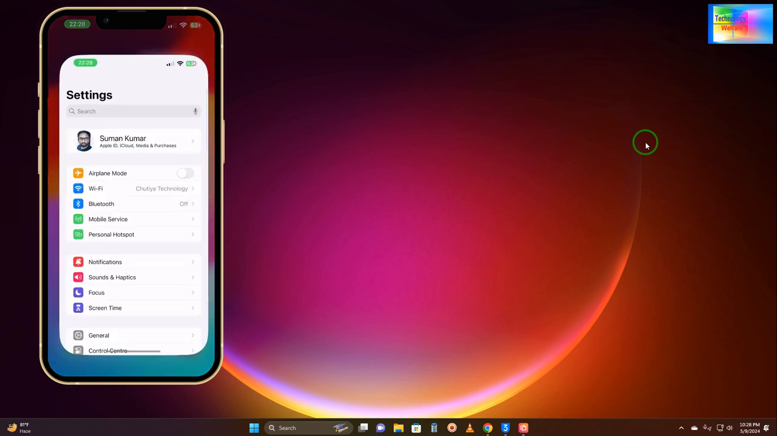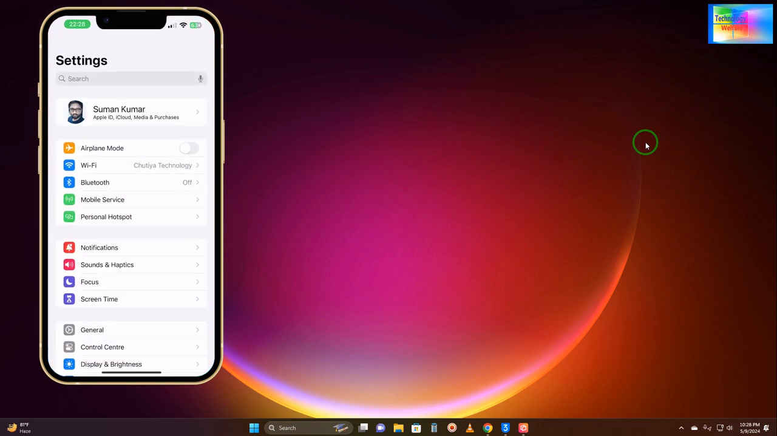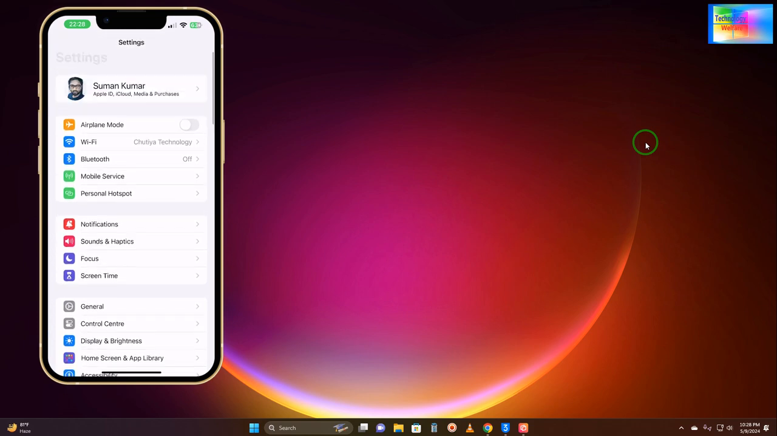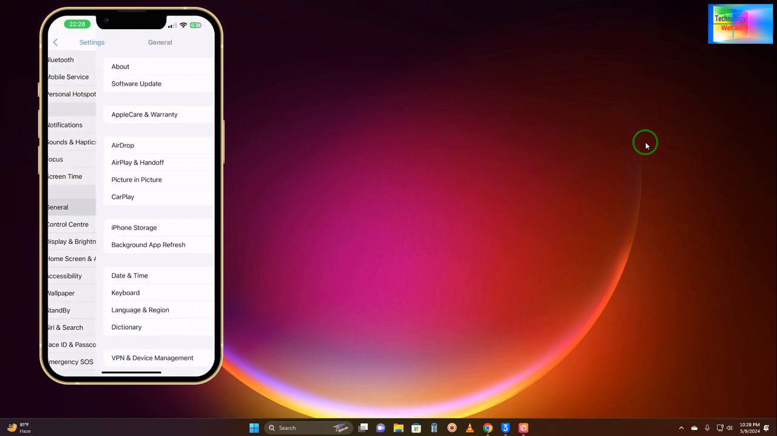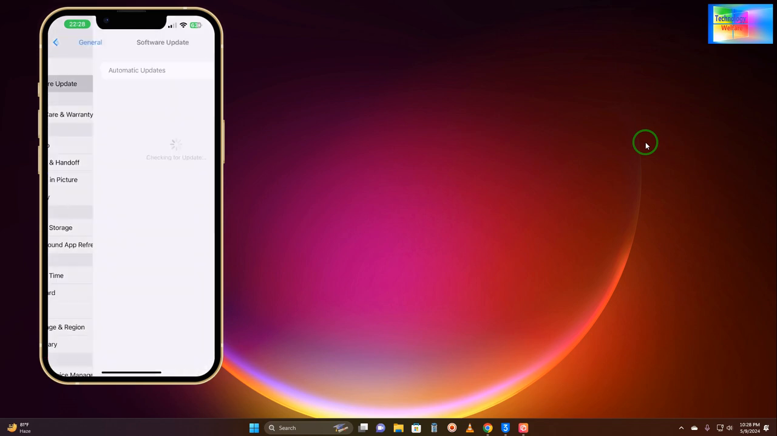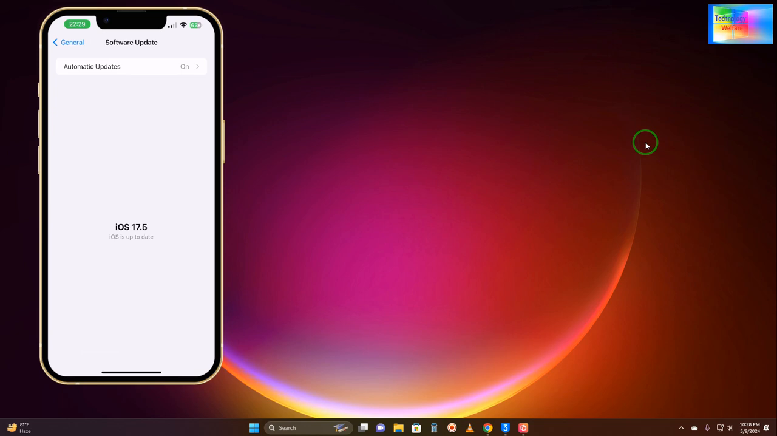So see guys, firstly we will check it manually. Tap on Settings, then come to General, and then Software Update. Now it's saying that it's up to date. We are unable to go ahead or downgrade. So how do you go forward or downward on this iOS? We are stuck here, but by virtue of this tutorial you will be able to downgrade.